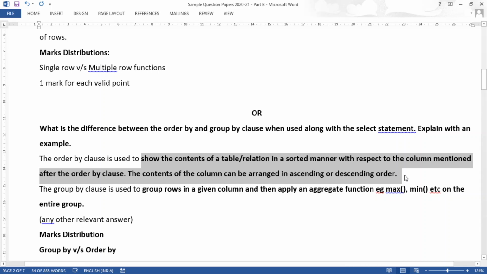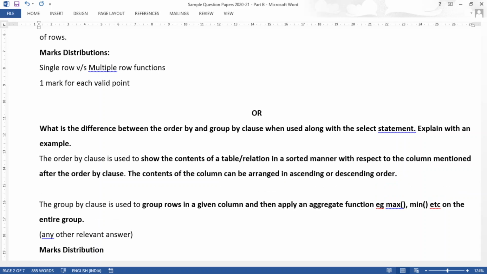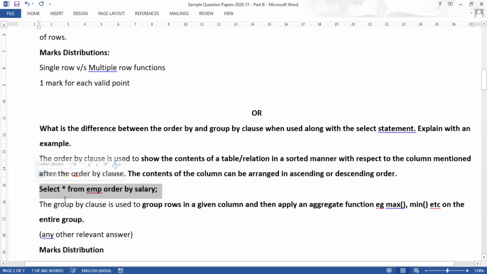How can it be used? Here I will show you an example. First you write like this: select, then column list, whatever you are using, from table name, suppose EMP. Then you can use order by, then order by column name, suppose salary. So like this you can use it in MySQL. This is the command. More I will explain when I start the MySQL part on my YouTube channel.